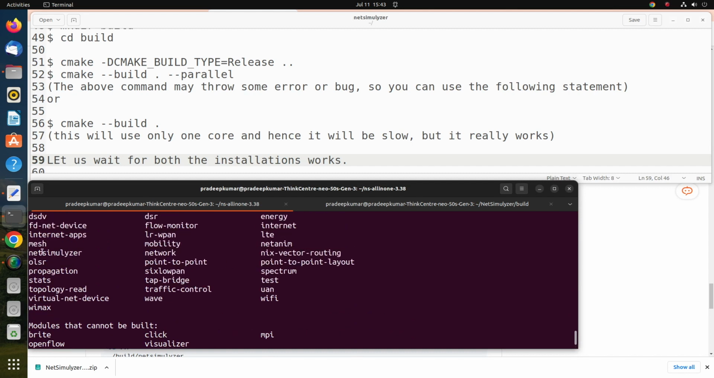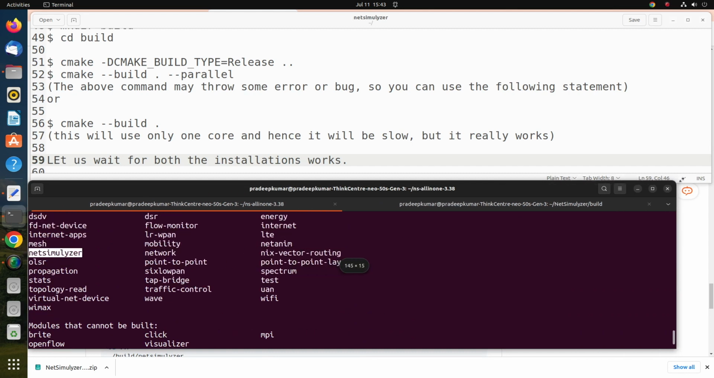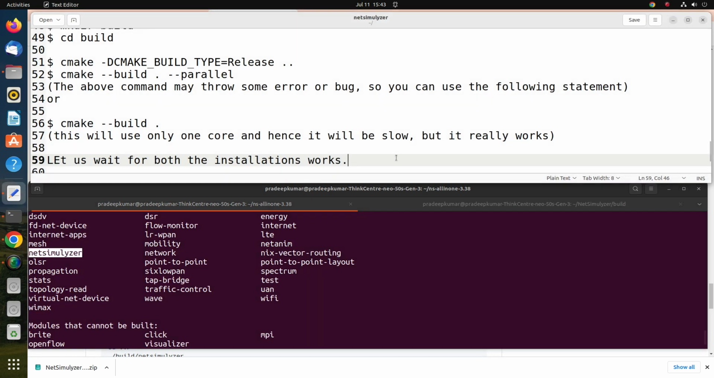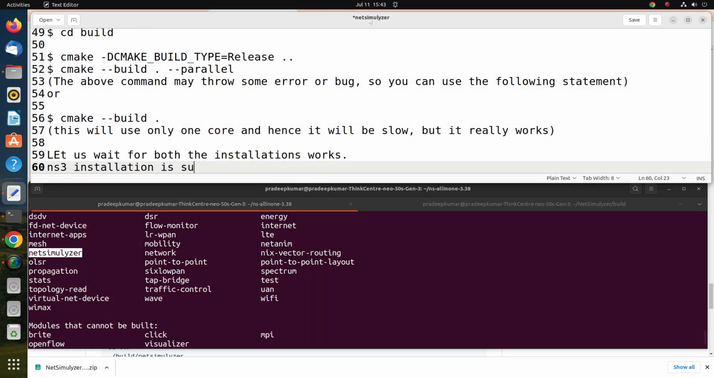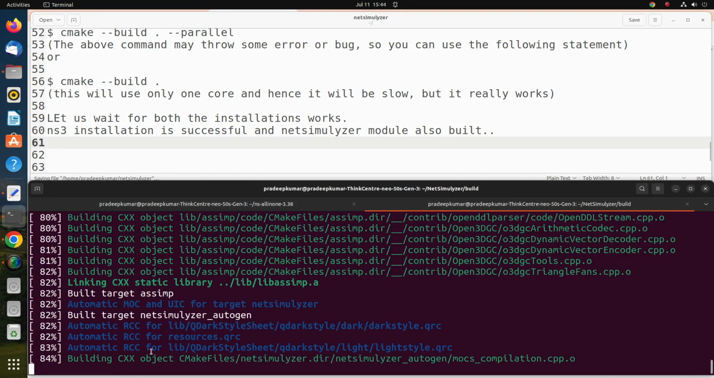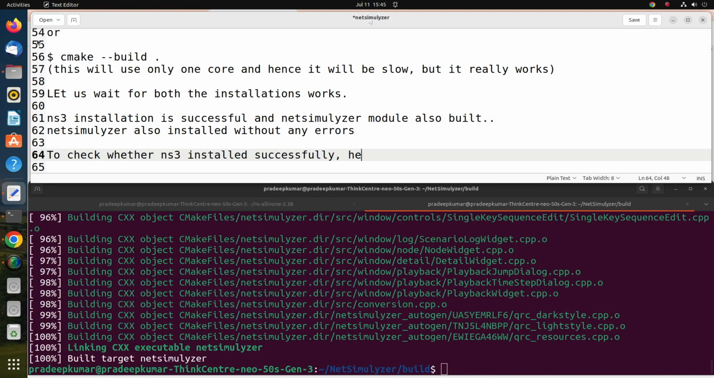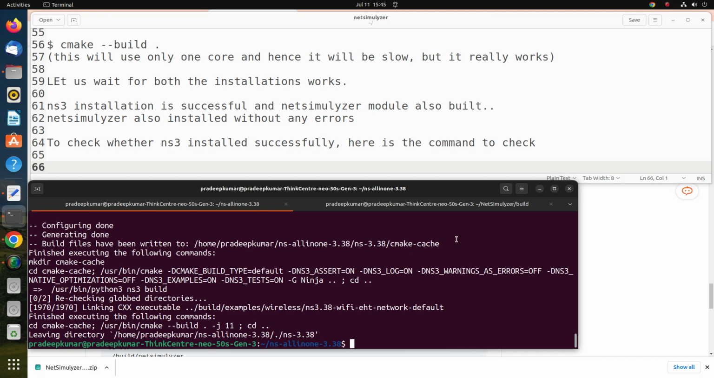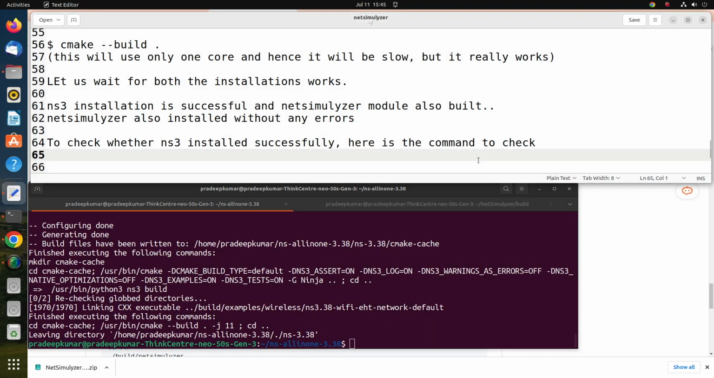Now in the meantime, this NS3 was installed successfully. You can see that the Netsimulyzer module was built. So now NS3 understands the Netsimulyzer API code. That's how we have installed it. So now the installation of NS3 with Netsimulyzer is successful. Now we need to install Netsimulyzer. Netsimulyzer got installed to 100%. So now Netsimulyzer is installed for Ubuntu, as well as NS3 along with the Netsimulyzer module.